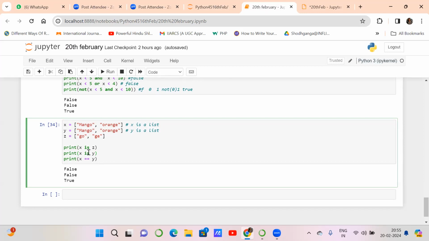Now, in the second case, I'm checking whether x is y or not. See, in x and y we have the same values. x has mango and orange, y also has mango and orange. The elements are the same, but x will be stored in a different memory box and y will be stored in a different memory box. So for this, x is y will become false. I hope it is correct.